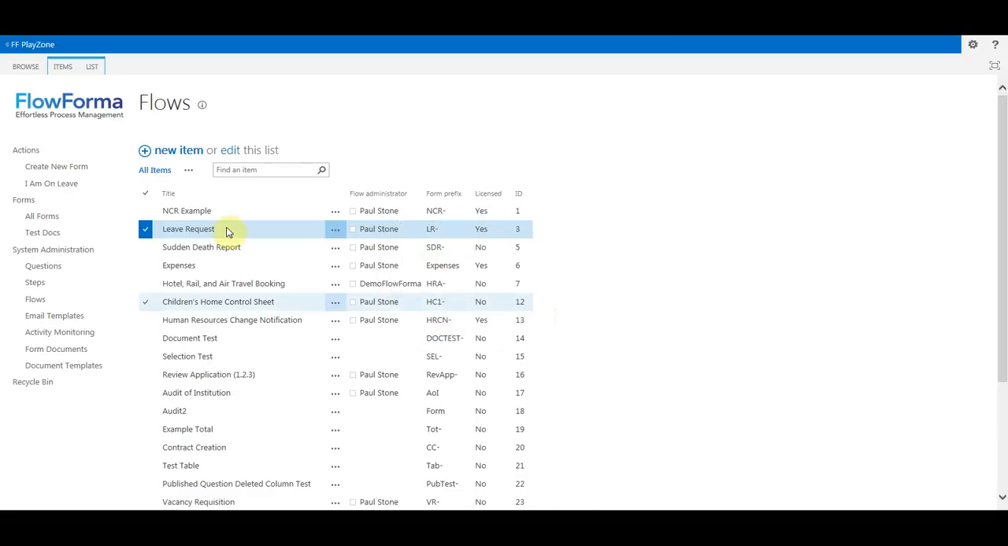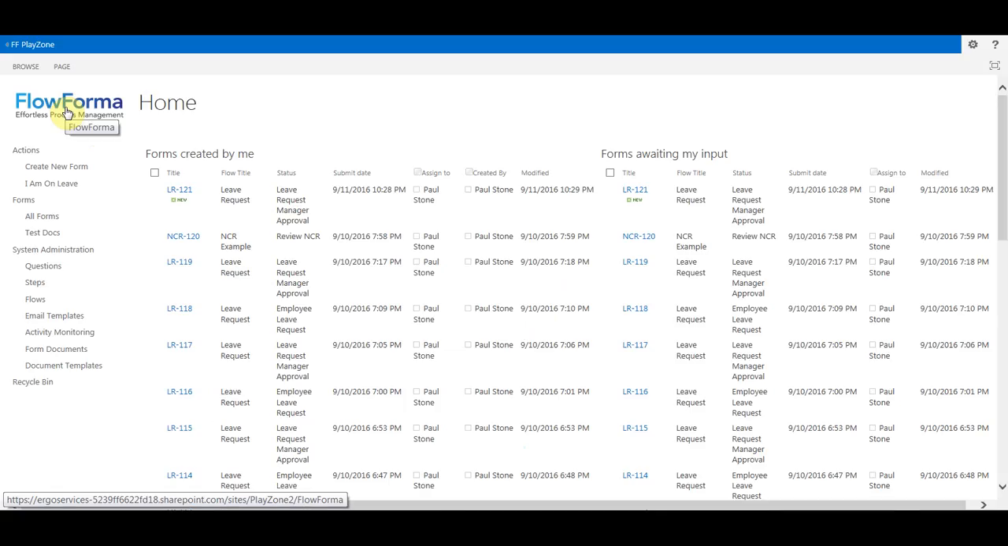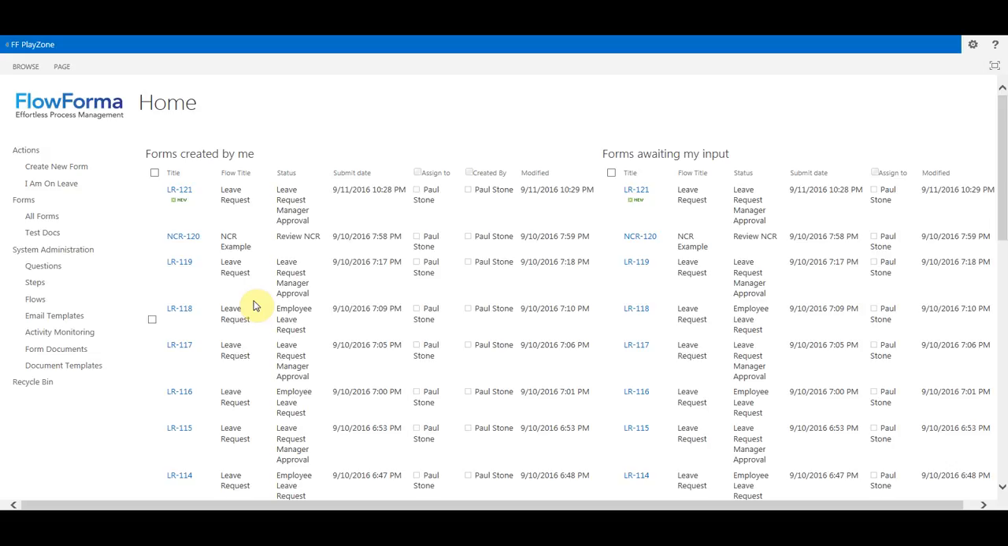If we jump back to the home page, you can see that there are two web parts on the page. The one on the left shows forms created by me, so that I can see which step they are currently on and who is assigned to work on them. The one on the right shows forms awaiting my input. These are forms where the current step is assigned to me to do. Essentially, this is my work list.